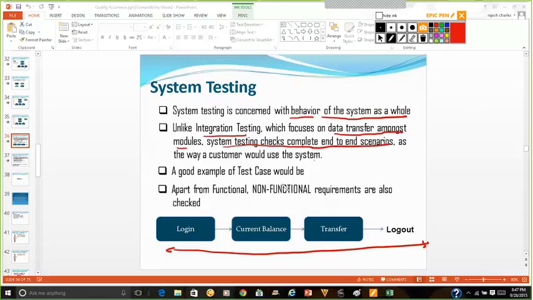Now, during integration testing, when we were testing these two modules, we were worried about, say, if I have $1,000 in my account and I do a transfer, it should reduce from $1,000 to $500. So we were more worried about how the data is transferring from one module to another module. But in system testing, we are not worried about that.